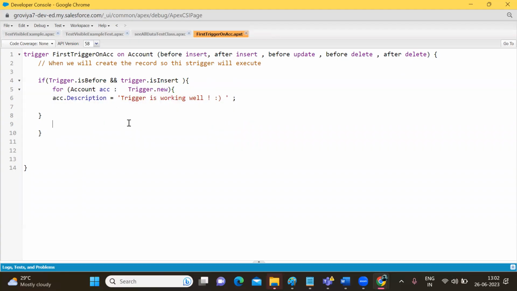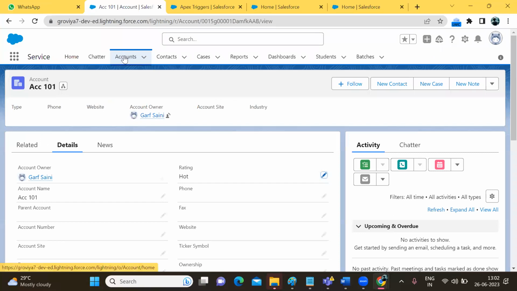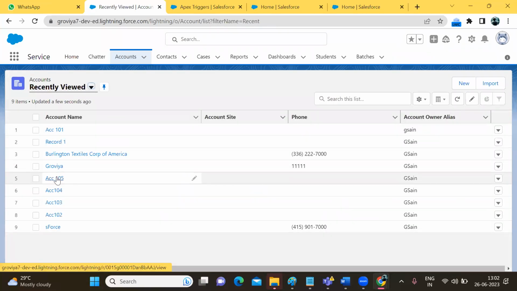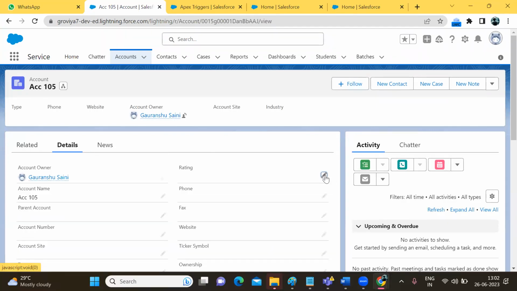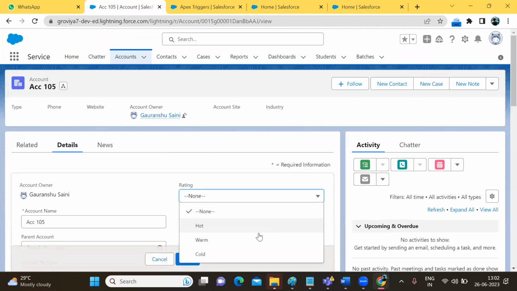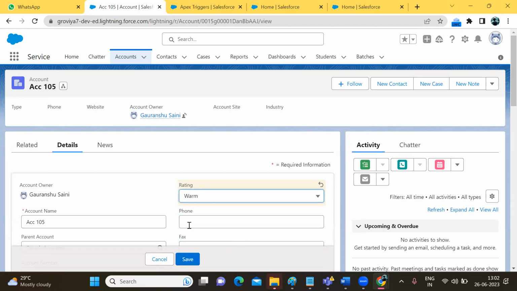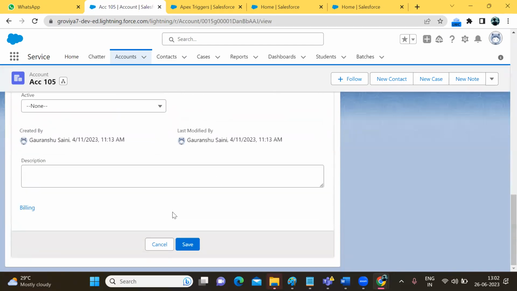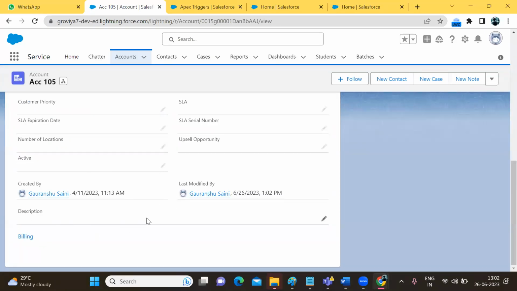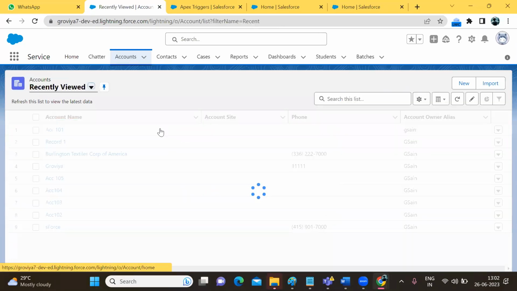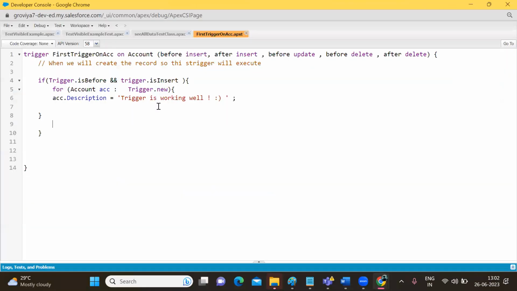On update, it will not execute. You can check. I am updating another record, changing the rating and description. We can check null. I am going to save it. What am I getting? Null value, because this trigger will not execute. When will it execute? Only when we insert the record.